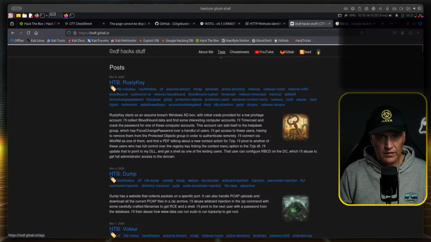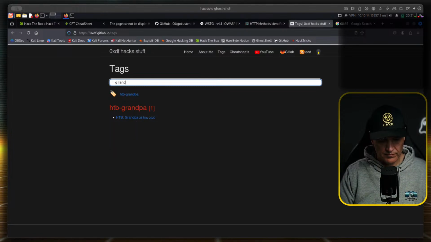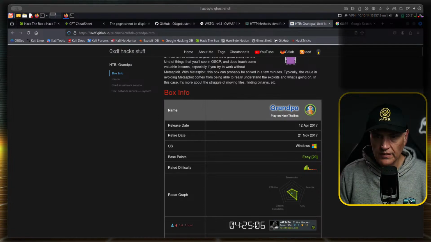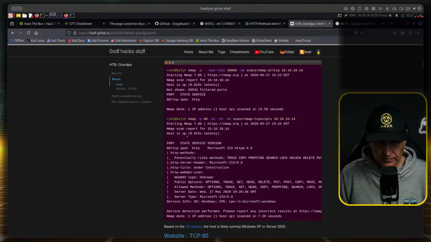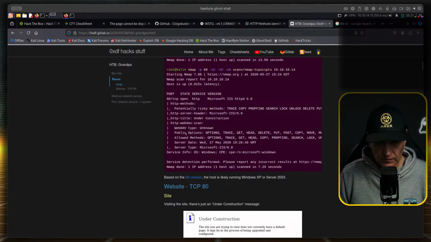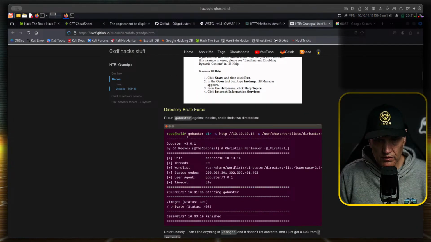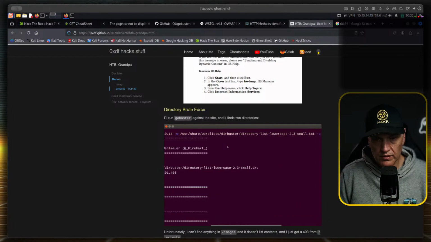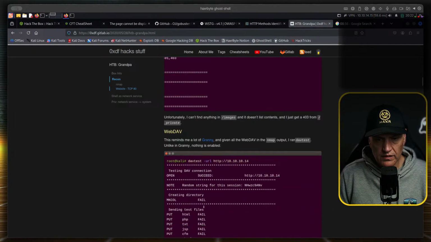Okay, this one is Grandpa. Okay, it's an easy Windows box. Ping, that's correct. We found that under construction. And then we brute force, and that's what we found too. That's exactly what we use. This is the lowercase one. And then WebDAV test.